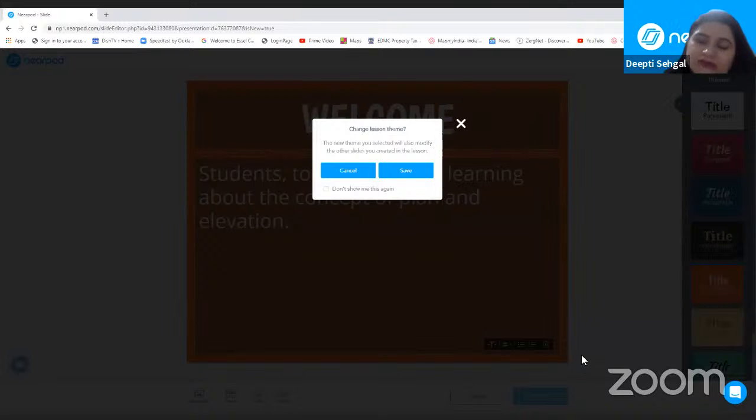When you click on save and exit, it will tell you that the new theme, that means the orange color theme which I have selected, will also modify the other slides. So if I'm going to add more slides in my lesson, I will have only this orange color theme in every slide. Whichever theme you choose, it will apply to all the other slides in your lesson. So I'm saying I'm okay with it. So I will click on save.